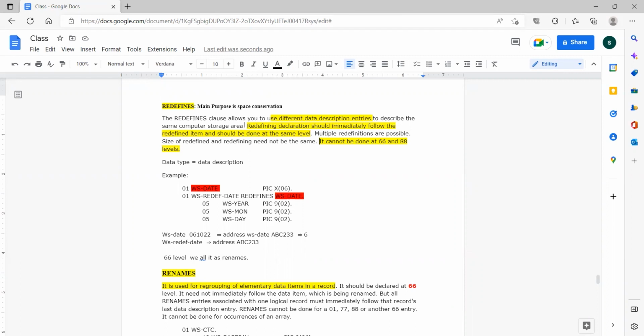There is one more point. I'm highlighting that point. You read that. Redefines declaration should immediately follow the redefined data and should be done at the same level. So what does that mean? Can you explain that?